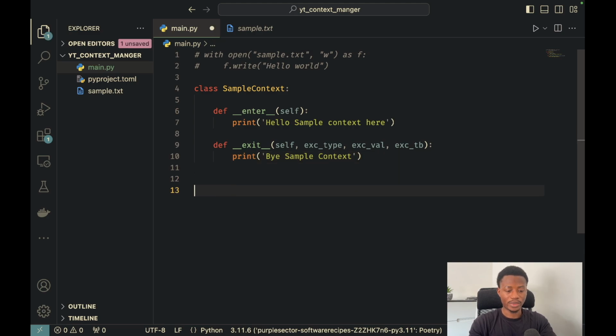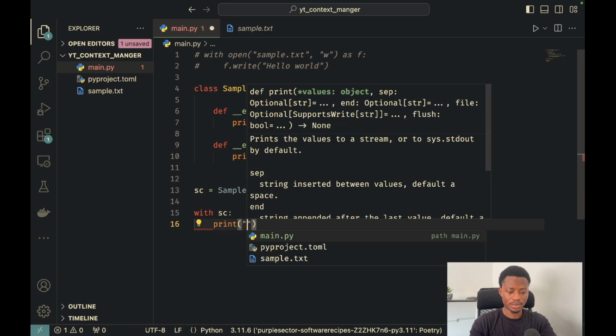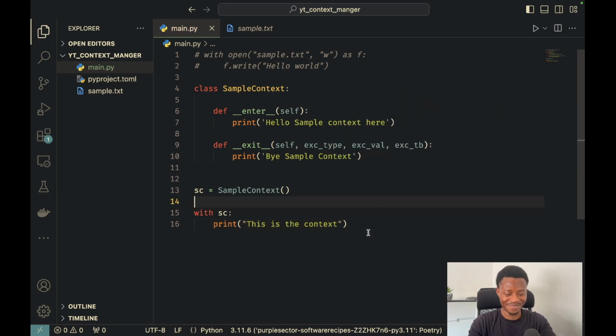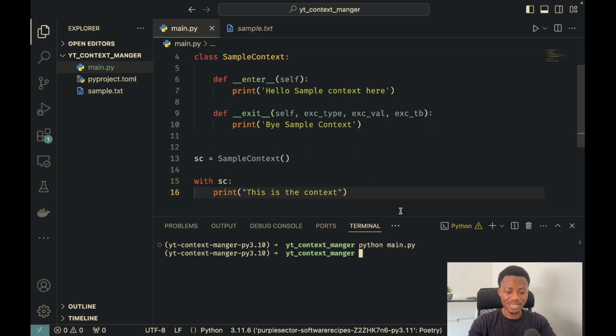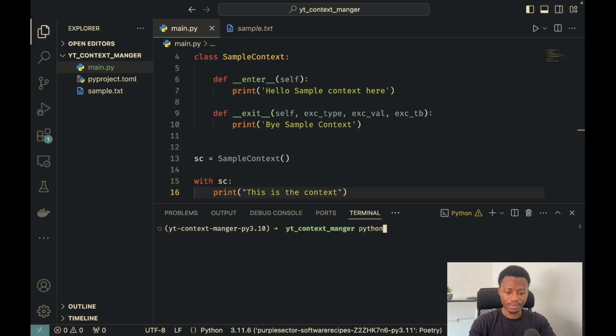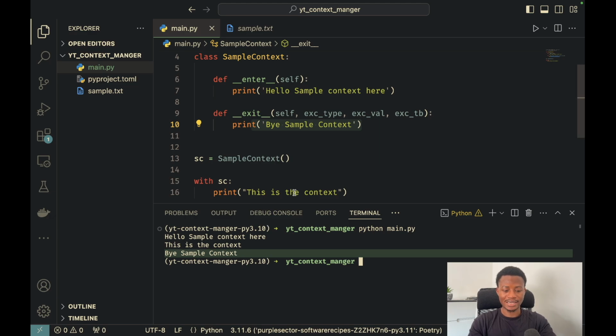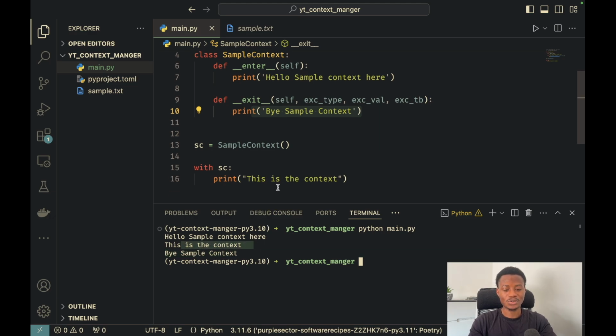So how do we then make use of this? Just like we have done up there, we can instantiate this class. We say sc equals SampleContext, and then we do with sc, all right, and let's say print this is the context. Anyways, let's run this and see what we get. Look at this. We've got hello sample context. This is the entry, right? And on the exit we said bye sample context. That's the last part, and this is actually the context. This is where we are using it.